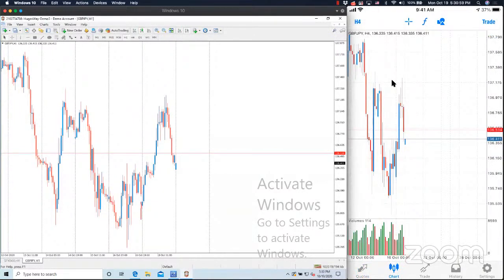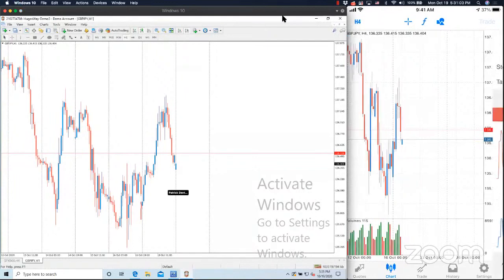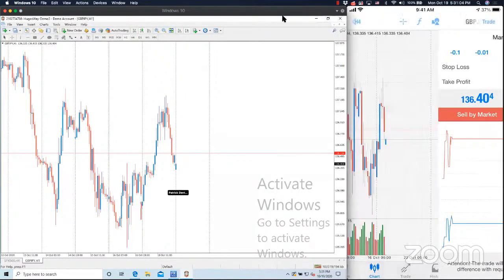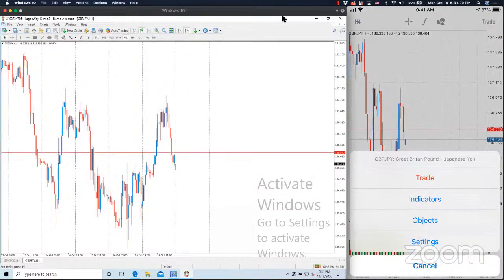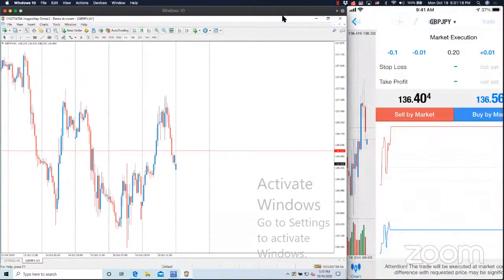You can just click on the trade button at the top left corner, and you'll get this option. You can also double click into the screen and it'll give you this window as well, this trade option, right? So either one will get you back to this screen from your mobile phone, right?